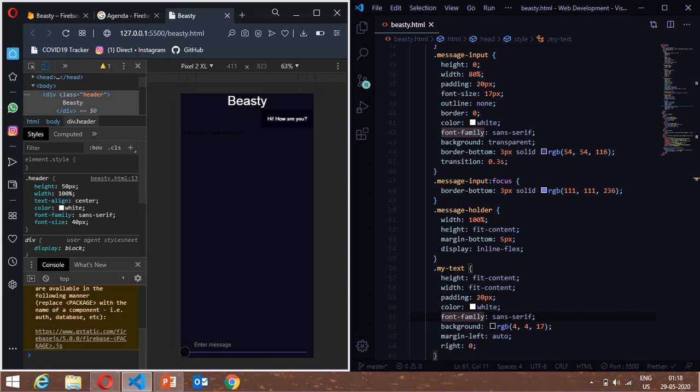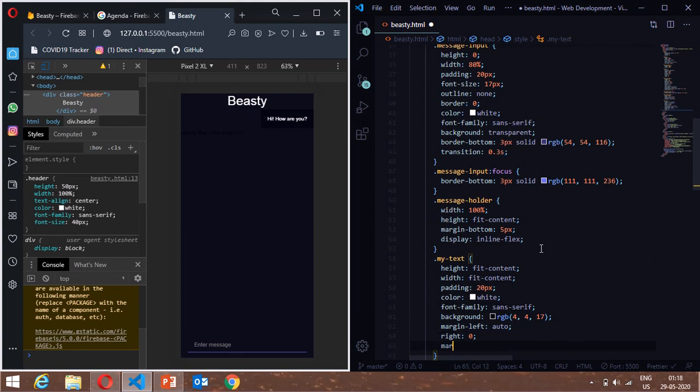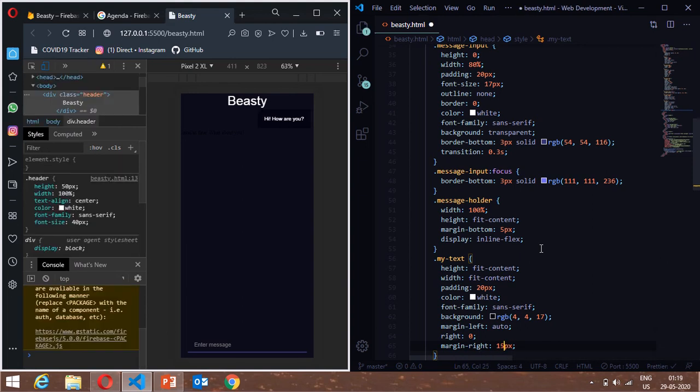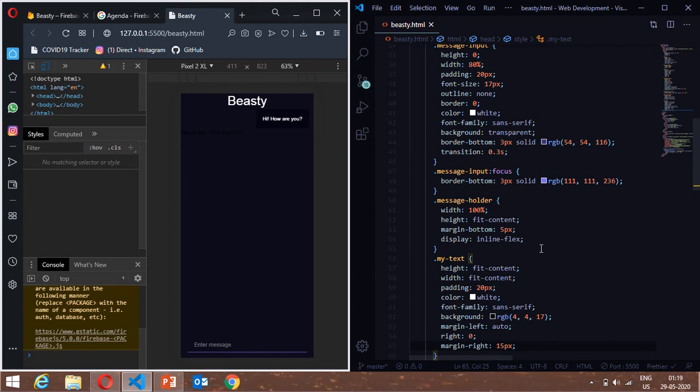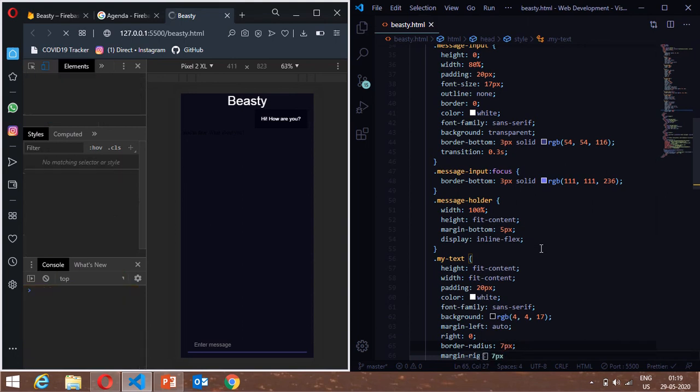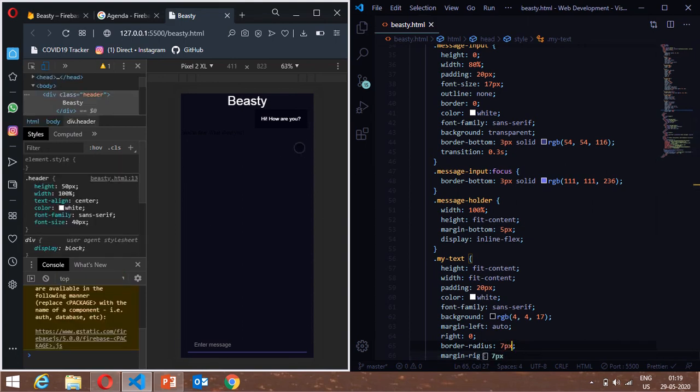I don't know how far this is, so I'm just going to guess and put it in. I'm going to put in some margin right over here instead of padding. So margin right would be 10px. Let's see how much it moves. It needs to move a bit more, 15px. Yeah, 20px. Now I'll also add some border radius, 7px. Not much, so that it looks kind of sober, just like that. And the user side is done.